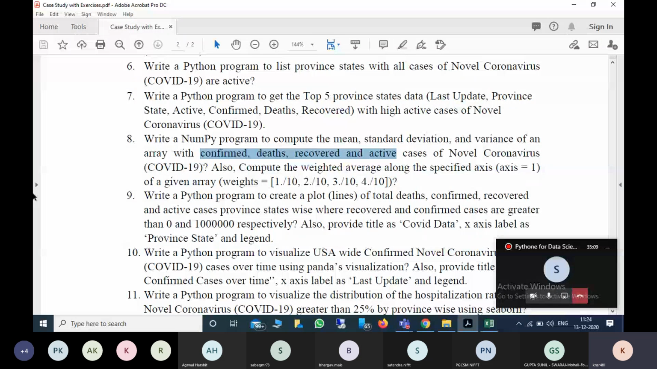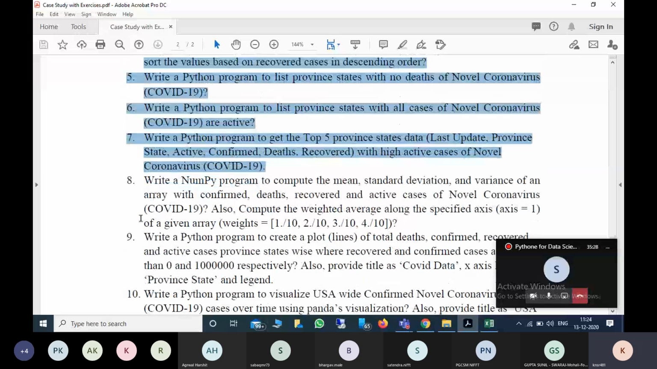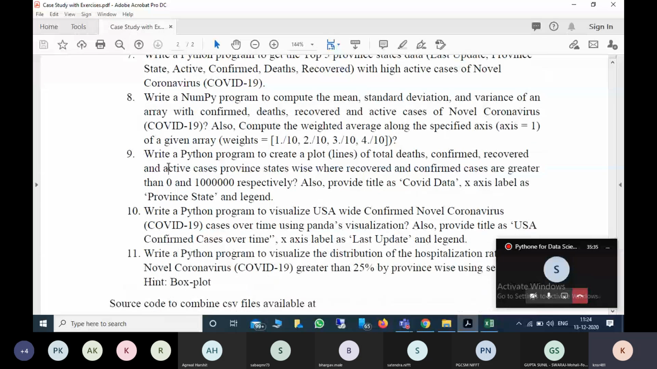Okay, sir. Understood. So up to the 7th you can use pandas or you can use it directly. The 8th one you definitely have to use NumPy. Now from the 9th, these are plotting. The 9th one is write a Python program to create a line plot. This is multiple lines here: total deaths, confirmed, recovered and active.